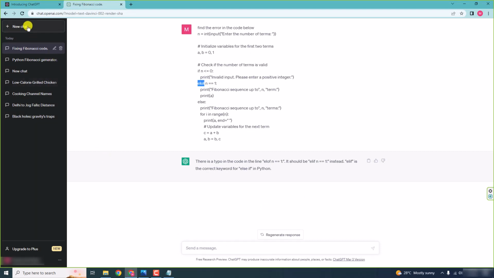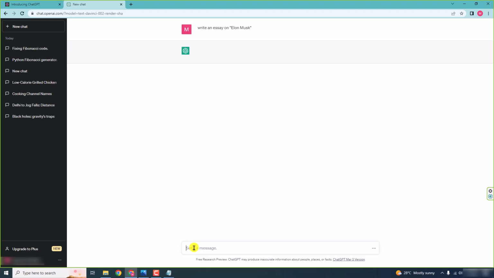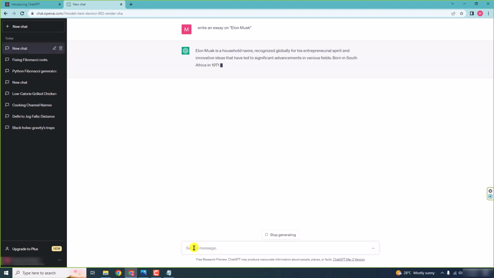Let me click on new chat and use a prompt to write an essay. I'll say write an essay on Elon Musk. When I hit enter, it will give me an article relating to Elon Musk. Now my suggestion is to not use ChatGPT to generate essays or articles.